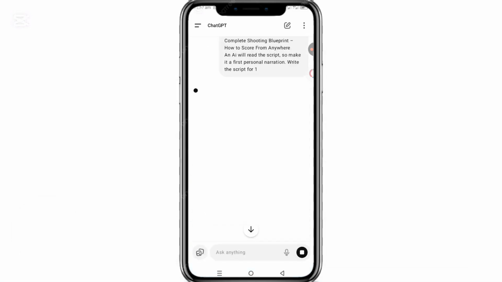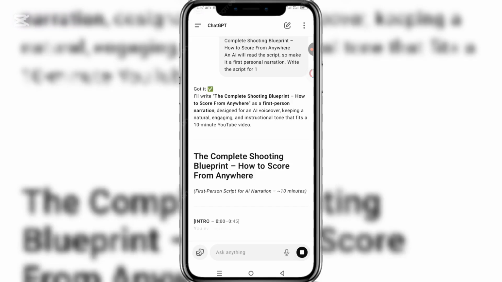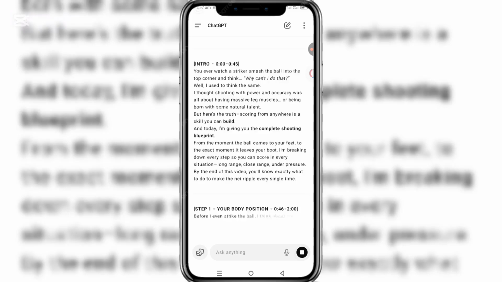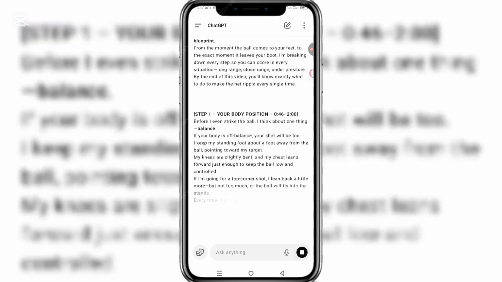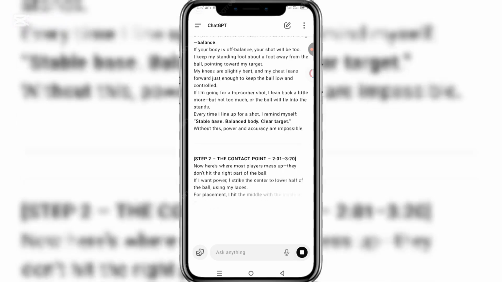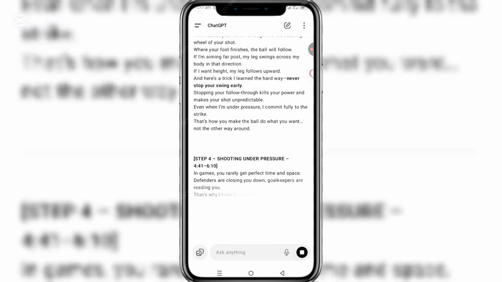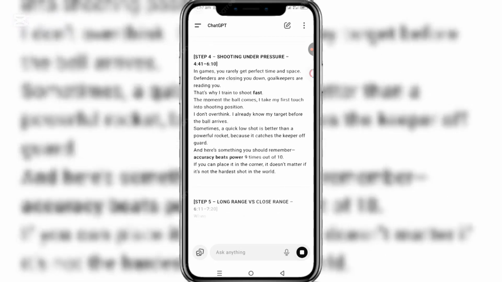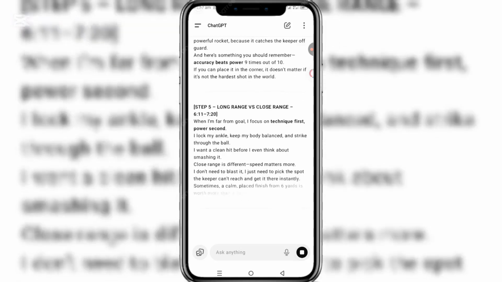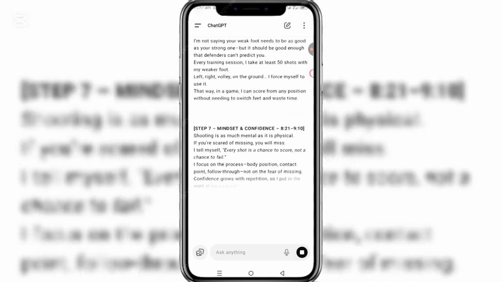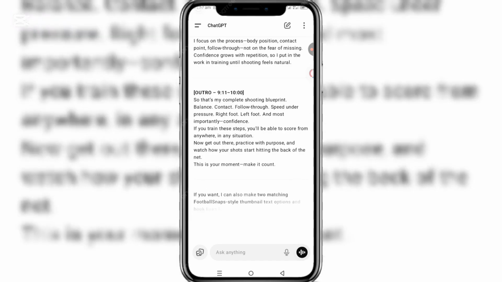For this example, I chose the complete shooting blueprint, how to score from anywhere. Once you've entered your title, click submit. ChatGPT will now generate a full script, broken into sections, written in a natural first-person tone, perfect for voiceovers. Note, even though we're requesting a 10-minute script, ChatGPT usually produces about 8 minutes of material. That's fine. You can always add extra transitions or personal touches to make it longer.